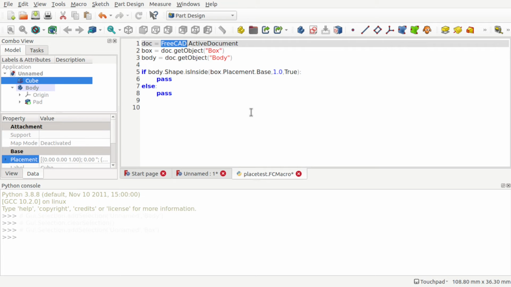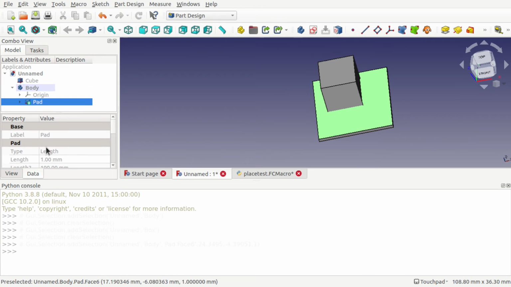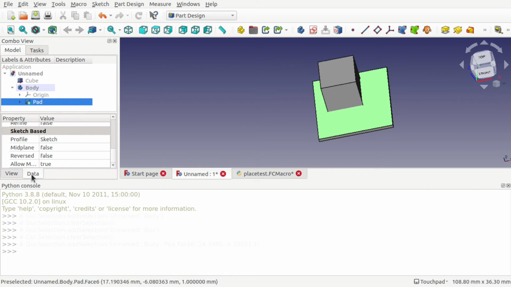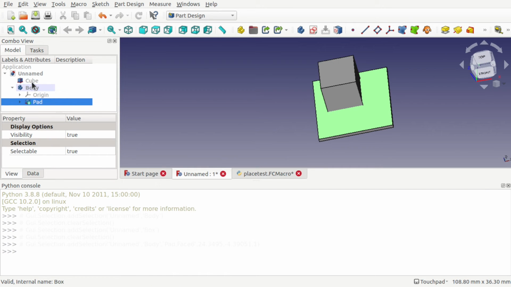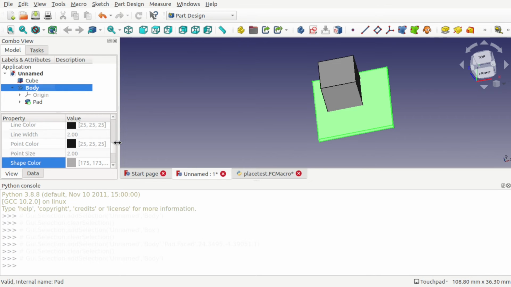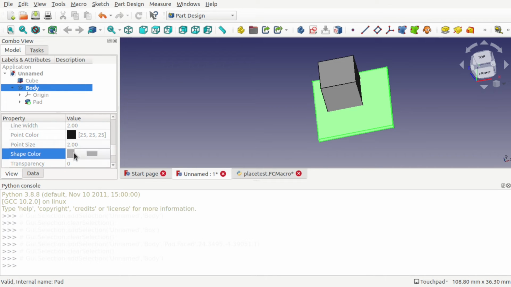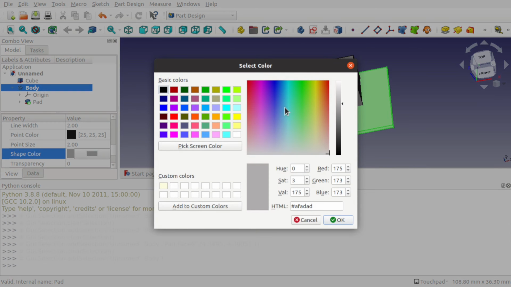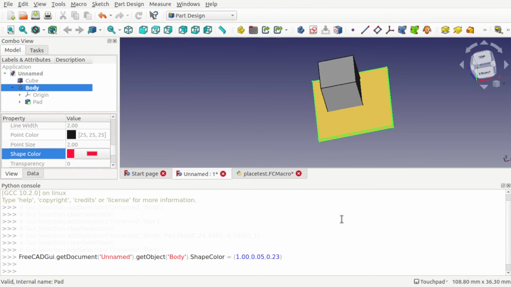If I want to change the color of this to say something like, let's come down and look at our view. That would be on body. There we go, our shade color, that's the one we want, that shade color there. Let's click on that and change that to something like a bluey color. That's not going to stand out. Let's change it to something like red. There we go. And bring this up. Okay, we get our command down here.